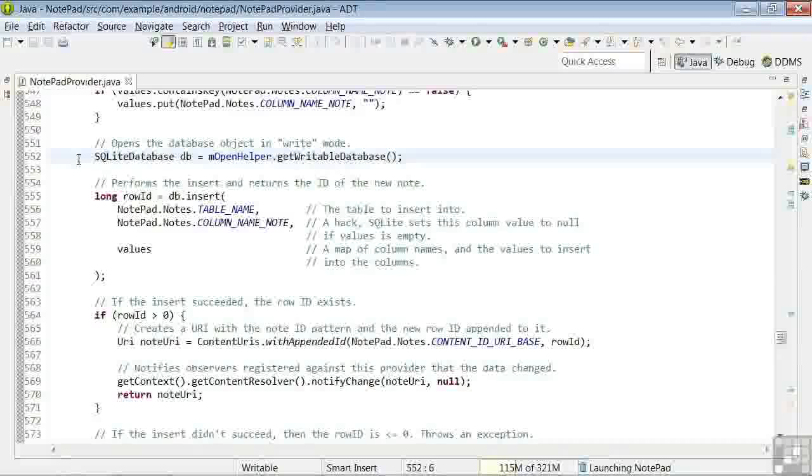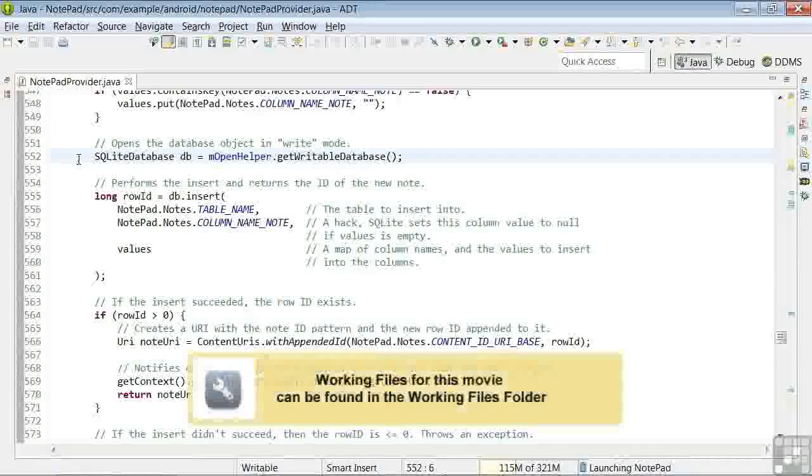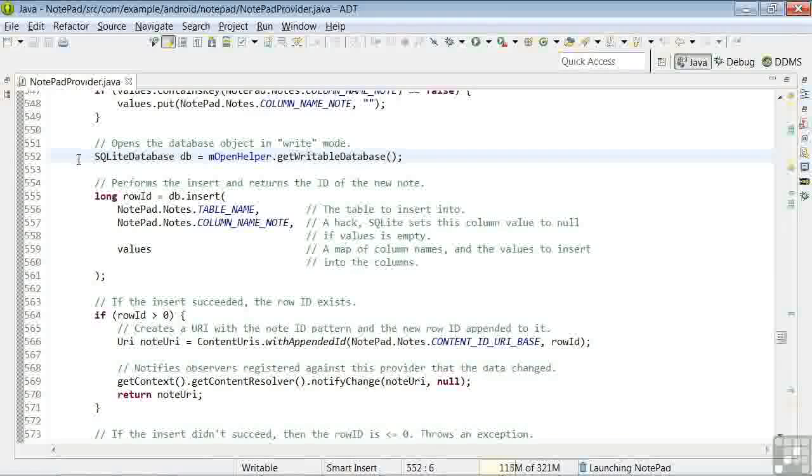This is the second of two lessons on SQLite database. In the first lesson, we looked at how to set up, open, and query an SQLite database. In this lesson, we'll look at code to insert, delete, and update data in a database.